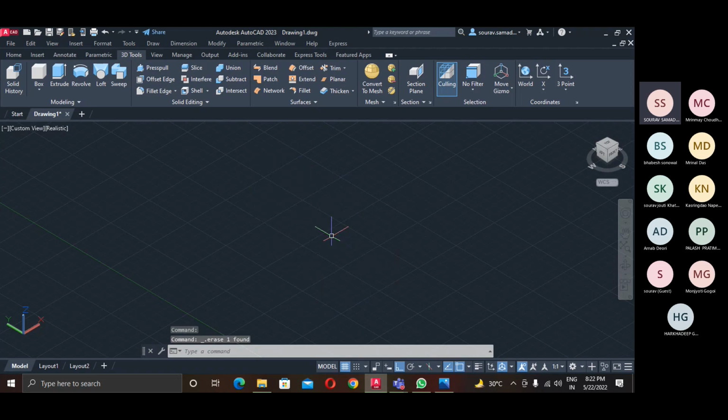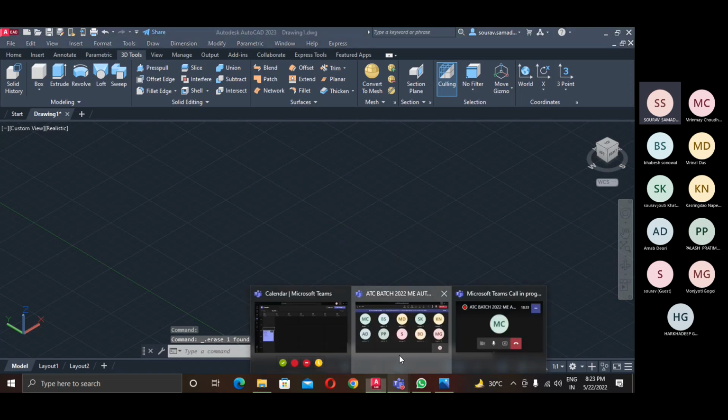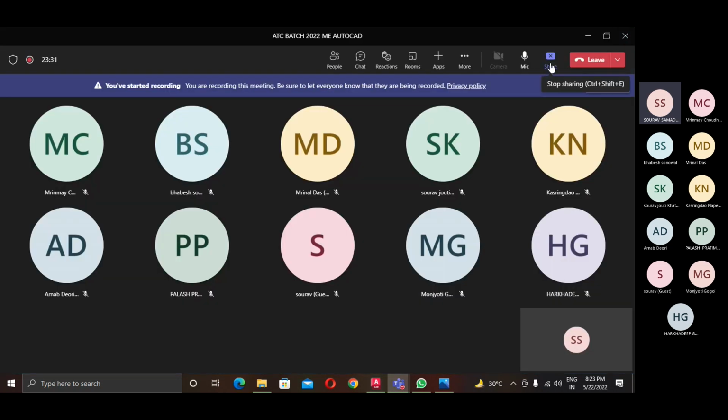Now we will see some other types of drawings which are very much essential. Just a minute.